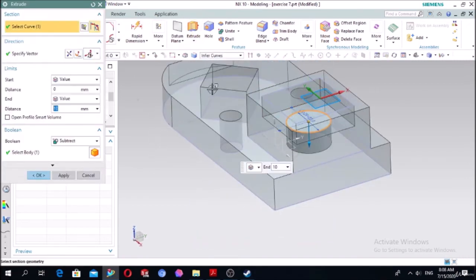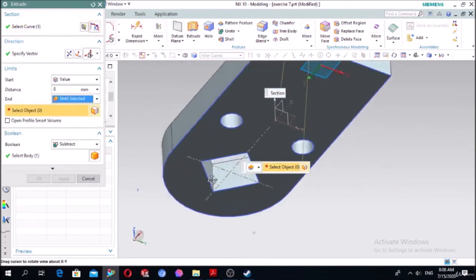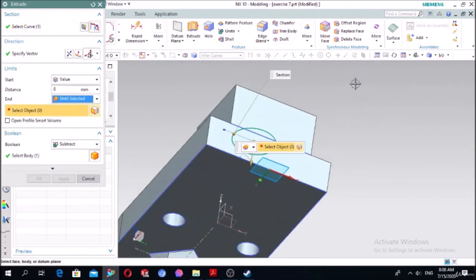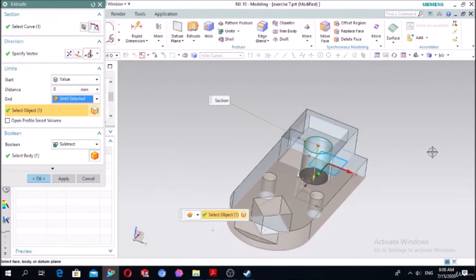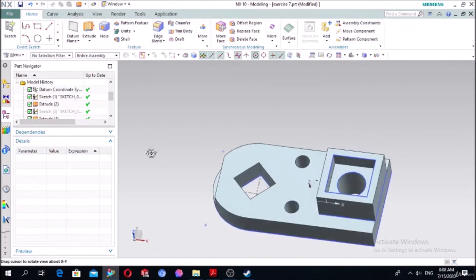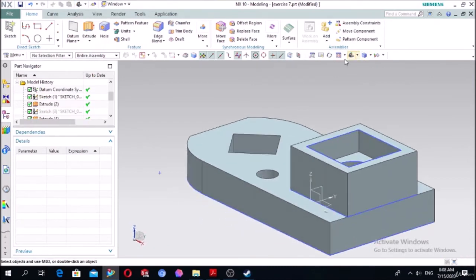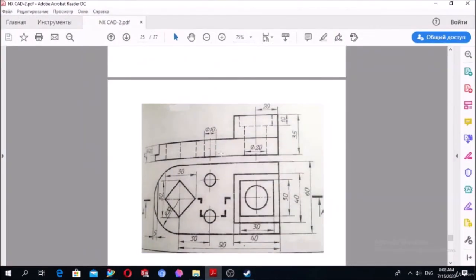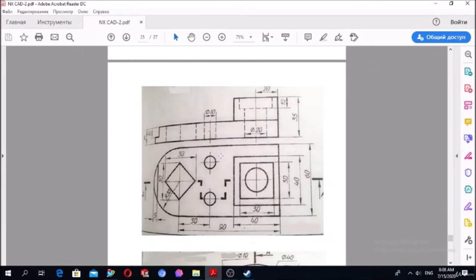Subtract, reverse direction. Okay, the end value is until selected, until this face. Press OK. That this second project is also finished. Okay.